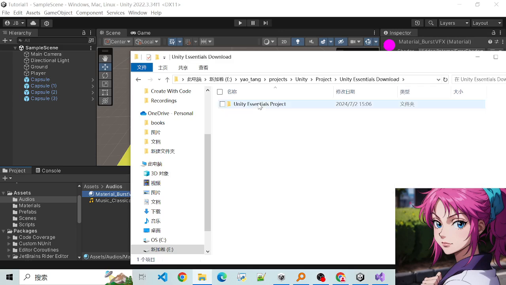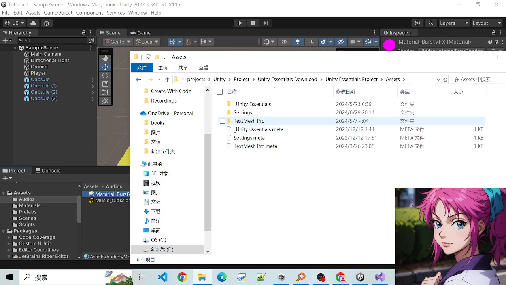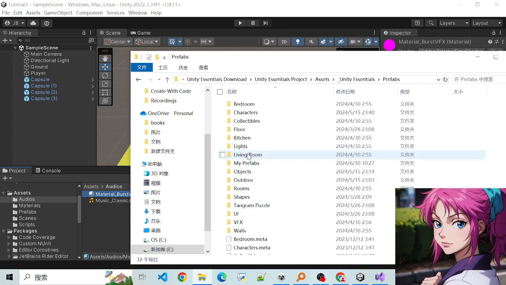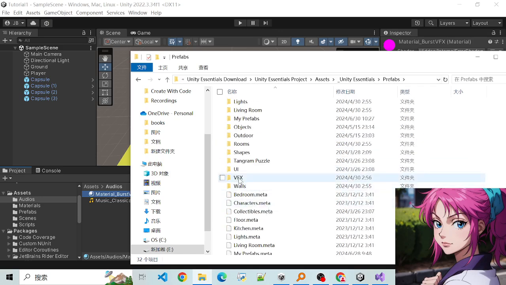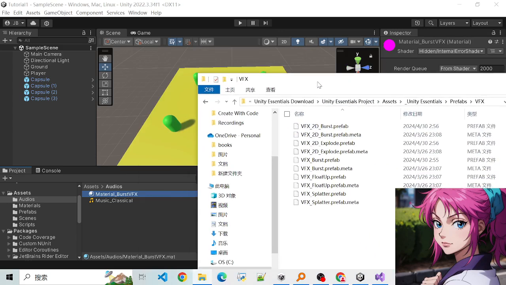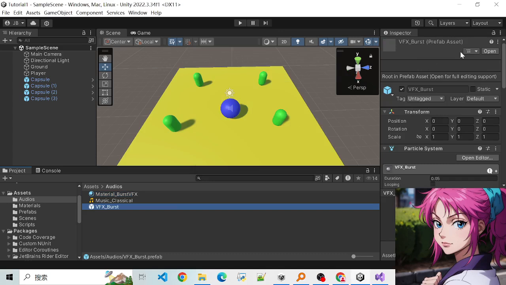I'm not sure if I can find it. Okay. Special effect is not audio, it's not fonts. Maybe it's prefabs. Oh, VFX. This is a special effect, I think. I will choose one burst, okay? Drag it here. What's this? Prefab assets. Particle system.